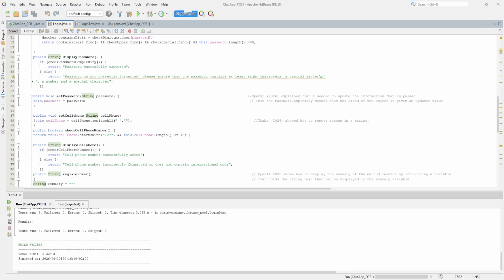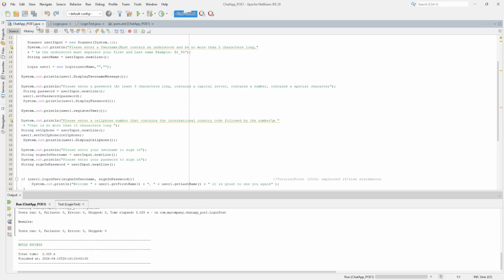In main, the method setCellPhone is called. This method updates the value held by the object field this.cellphone and uses the replaceAll method to remove spaces, as a space could be counted as a character for our checkCellPhone method. The string displayCellPhone method is used to return the string output to main based on the output of checkCellPhone number method being true or false. The displayCellPhone method is then called in main.